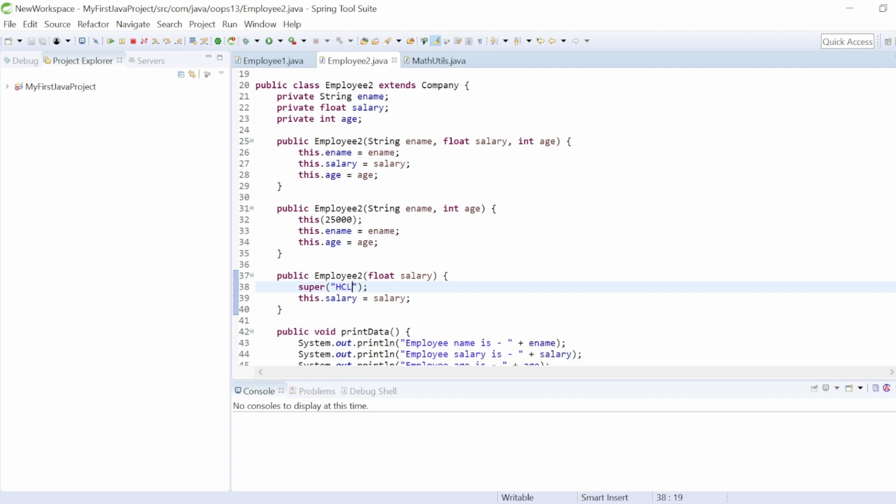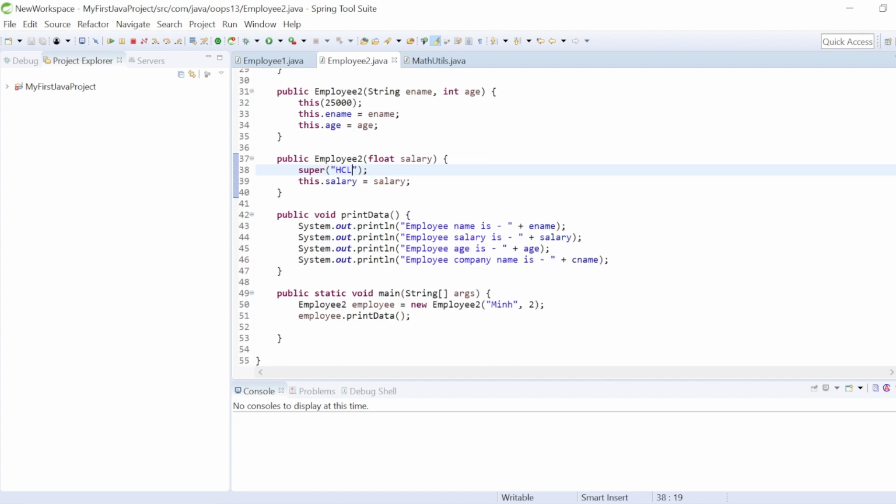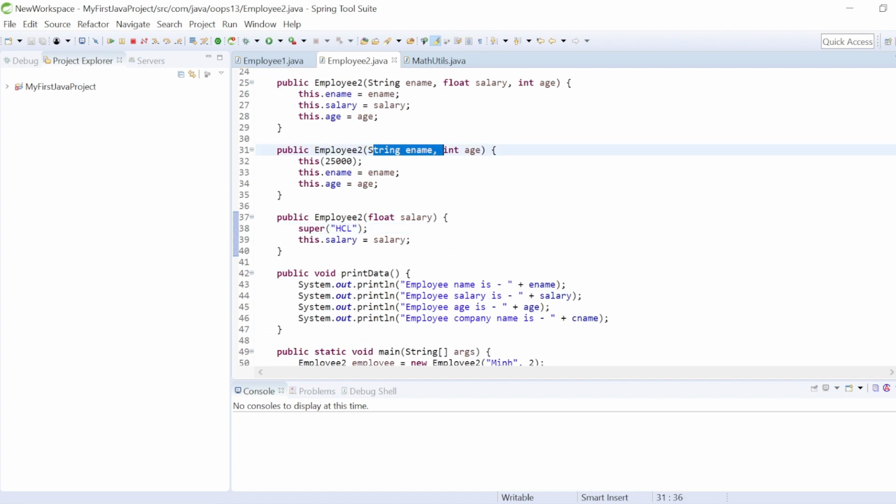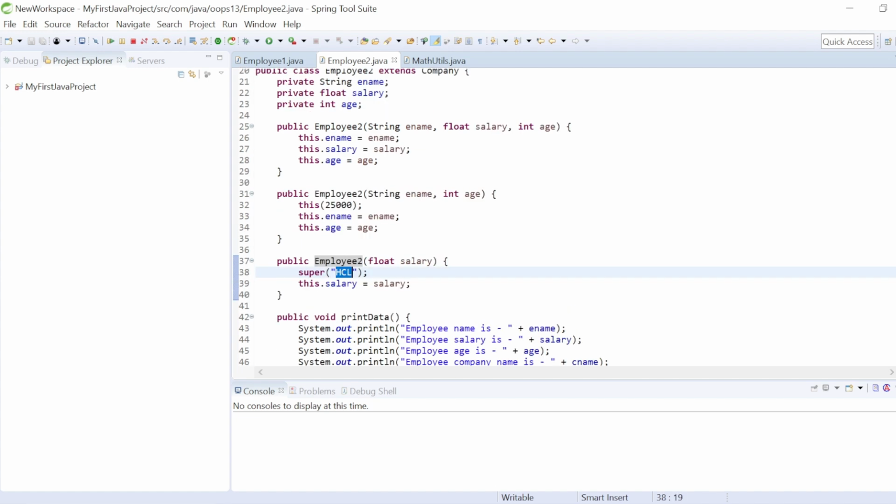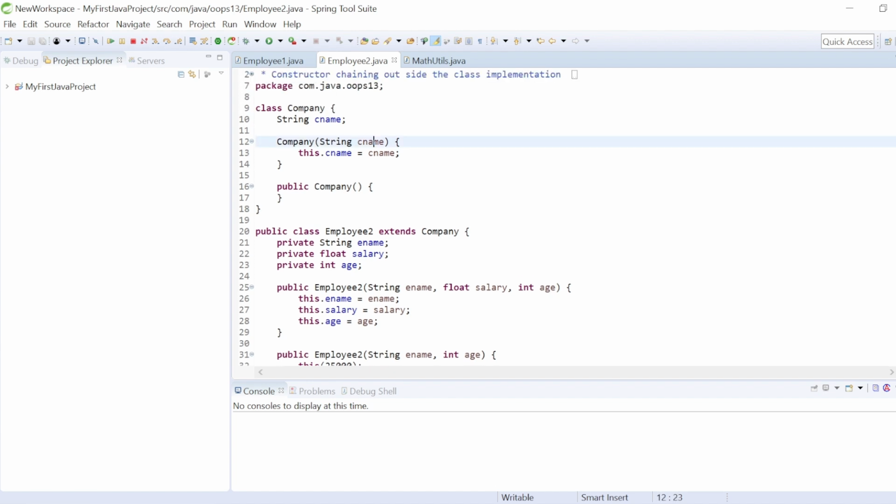Okay, now what is going to happen when I run this? Call goes to this constructor. Here ename and age will receive min and 2. From here a default salary initialization will be done by this constructor, means call comes here, and from there, because you are defining the parent class constructor call using super keyword, this HCL will be passed to this constructor, and from there it will assign to cname.